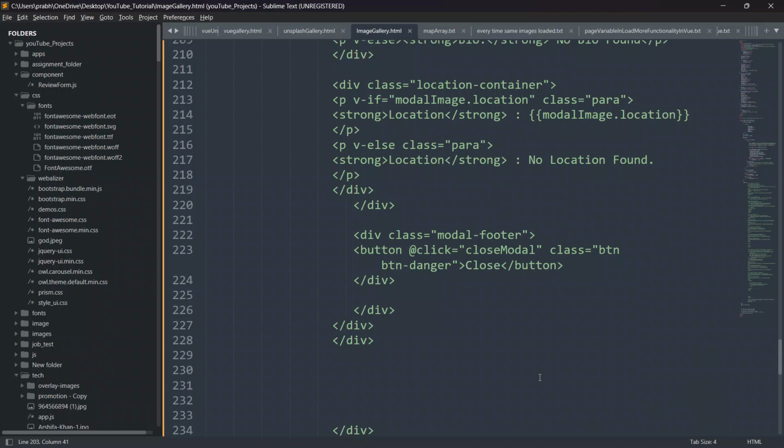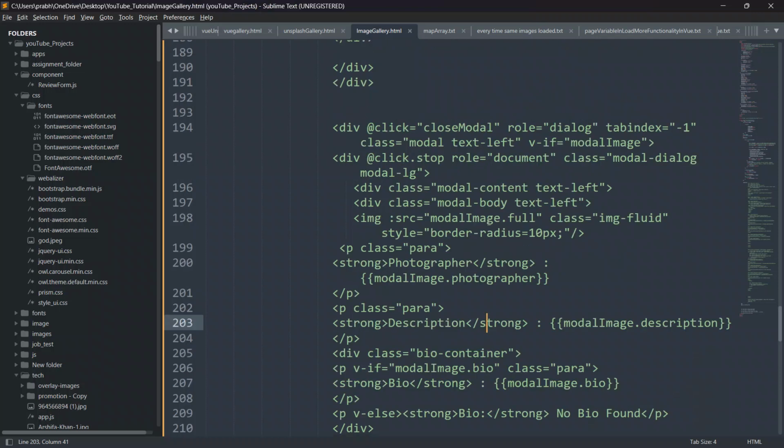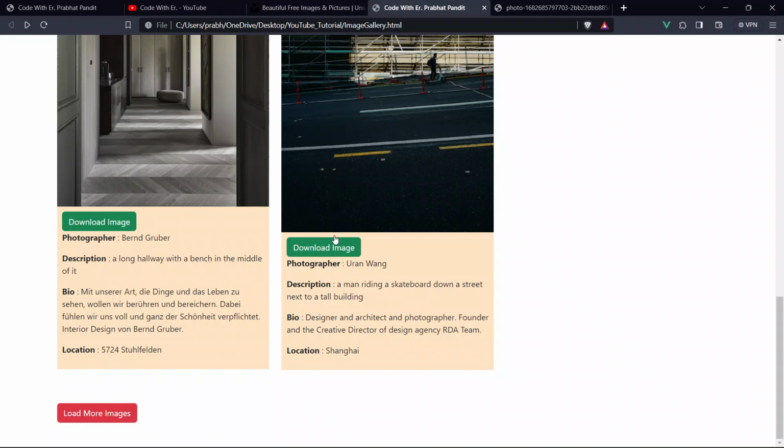Okay guys, just go here, go here on this, give border radius. Okay, so yeah, that's it. So save your code, go to the browser, just dismiss this modal and refresh the page first. So guys, now just click it, see full image.